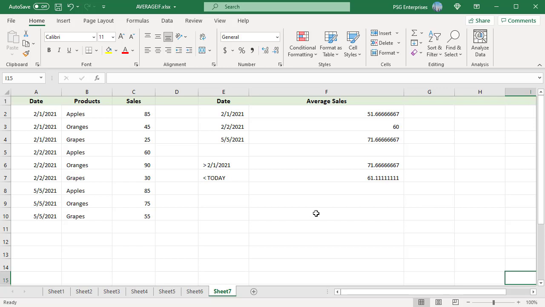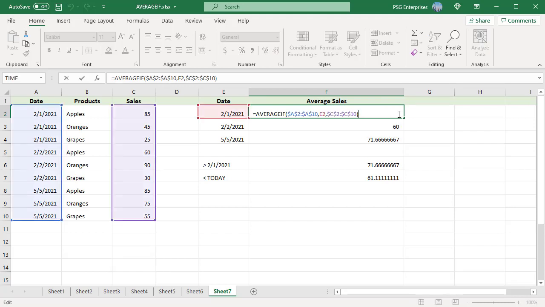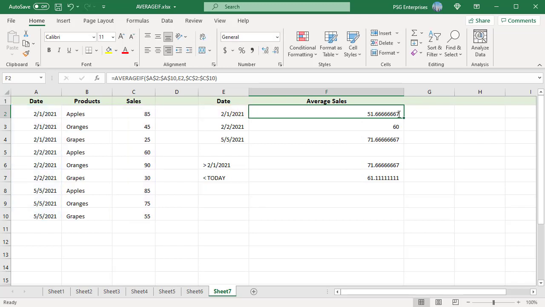We have dates in column E. Use this formula to find the average sales on 2/1/2021. The cell reference is an exact match criteria, so type it in the criteria argument. Use absolute references for the ranges. Copy the formula down to get average sales for other dates.